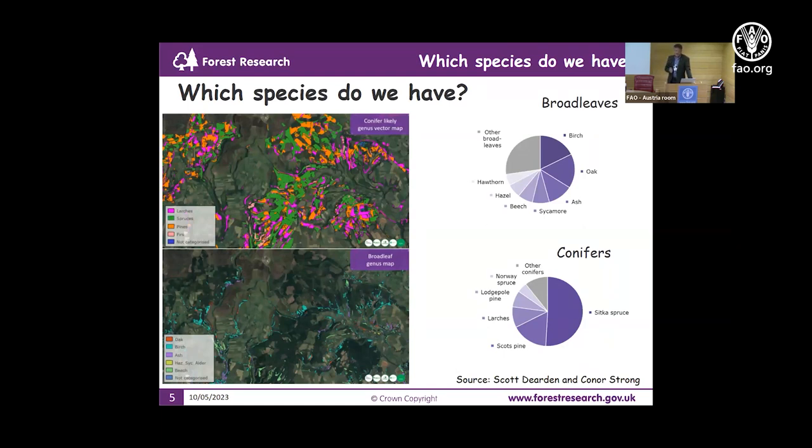We have our national forest inventory, but there are a lot of uncertainties when you're looking at private land. About 45% of the forest areas in Britain are public. The other 55% is in private hands. We don't always know what they are planting, what species they've got.